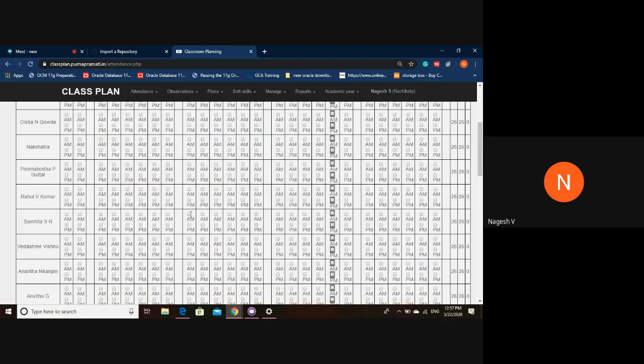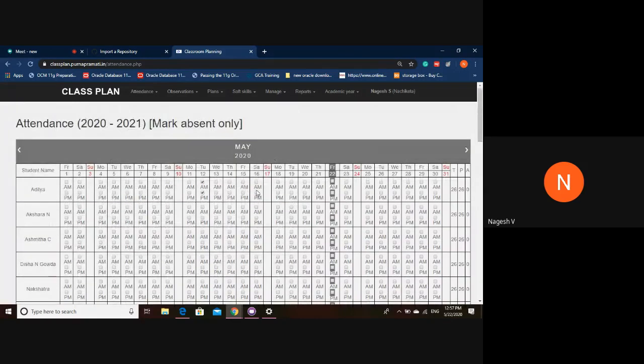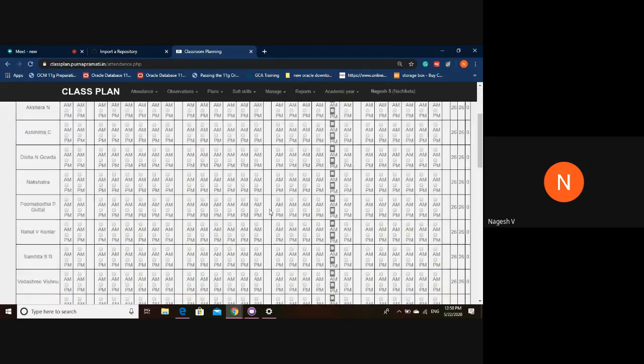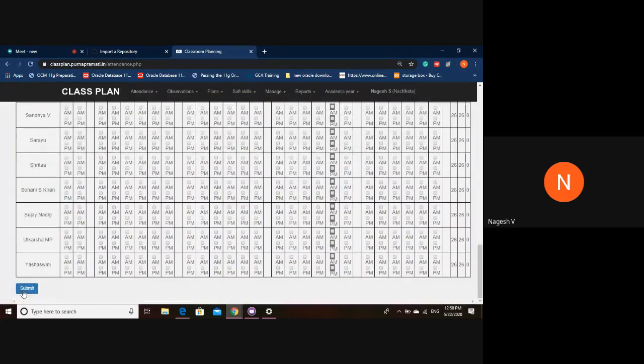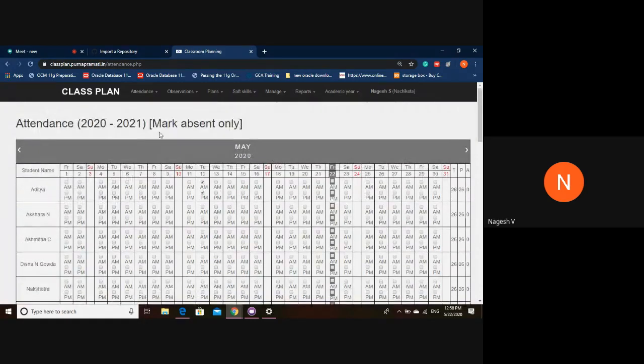So you can mark any of the students, and the Sundays will be taken care of automatically. After entering that, you have to submit here, so it will be saved in the system. Here there is one more menu called observations.